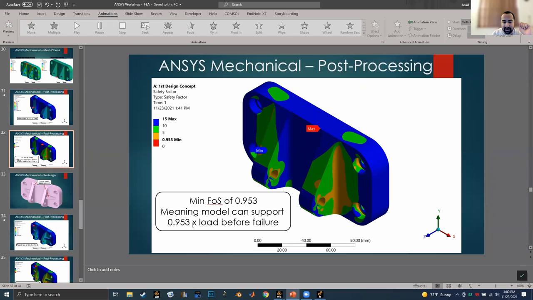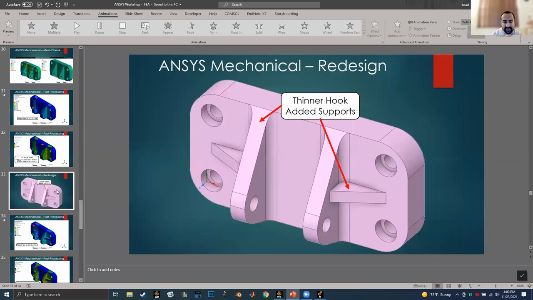So really, this bracket can only support 0.953 times the load. So the load we've applied is too much in the first place. So now is a case where we actually do a redesign. And so the redesign I chose is these thinner hooks, where these hooks are placed here to redistribute the loads and provide more stability. I also reduced the hooks here and these supports here to see if that can reduce the weight as well.